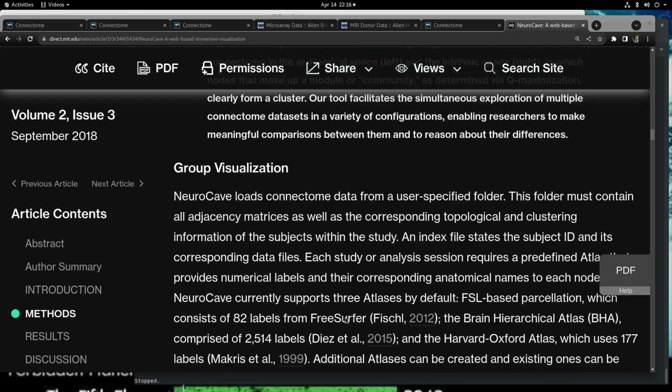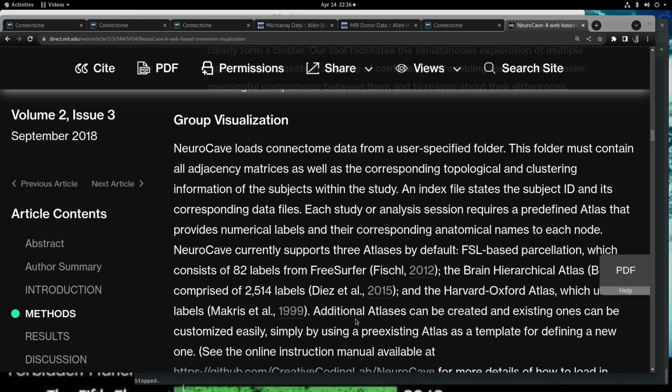Group visualization. NeuroCave loads connectome data from a user-specified folder. This folder must contain all adjacency matrices as well as the corresponding topological and clustering information of the subjects within the study. An index file states the subject ID and its corresponding data files.